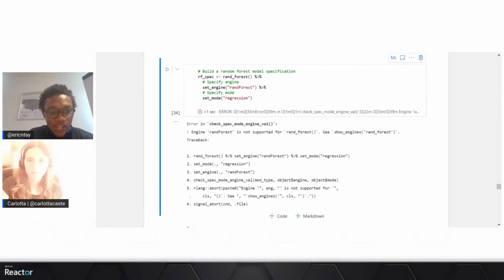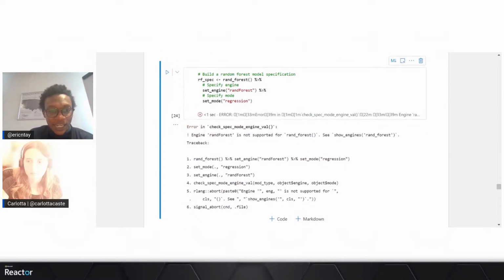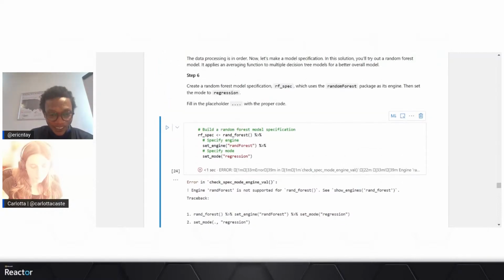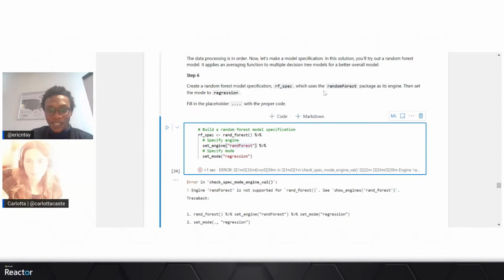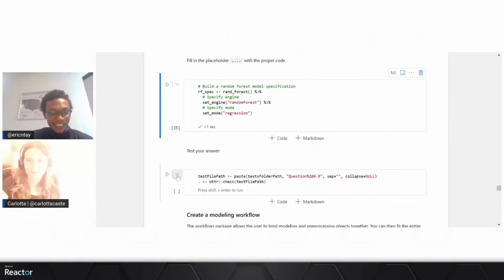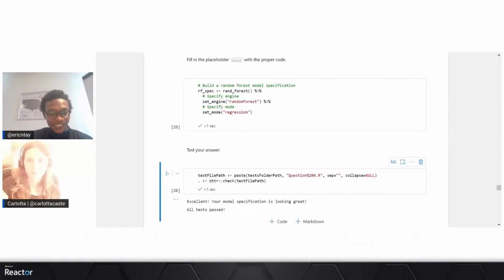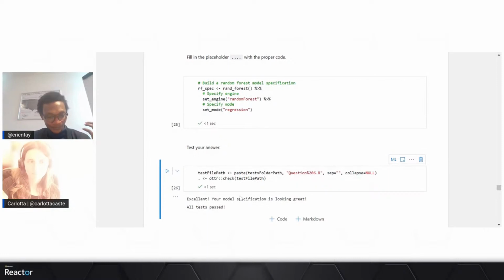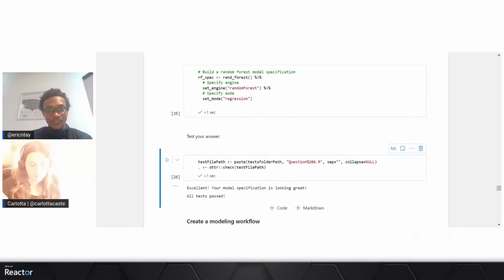It seems we do have an error. Yes, because the engine has to be randomForest. I wrote rand forest, so that's on me. So randomForest, is it? It is. Yes, that's how we fix it. So the engine randomForest, the mode regression, and we can check our answer. And yes, the model specification is looking great.